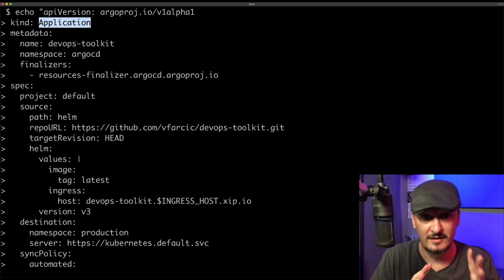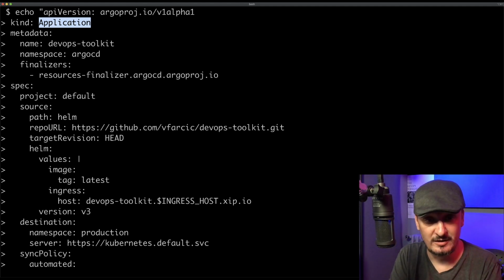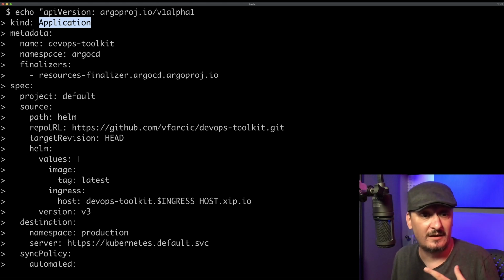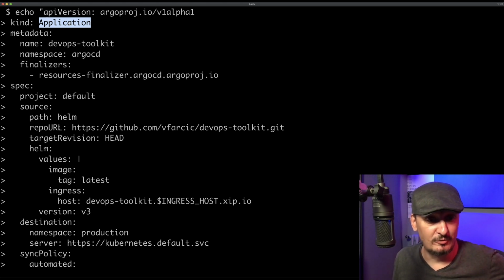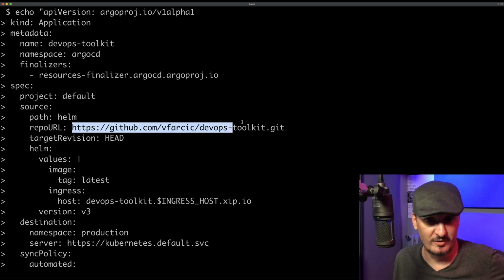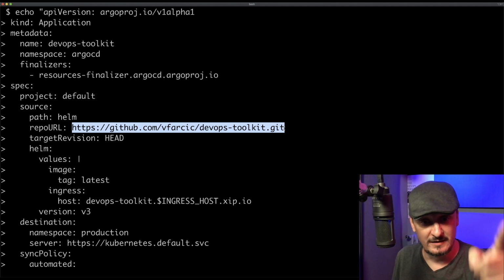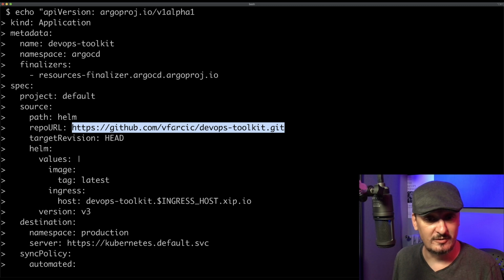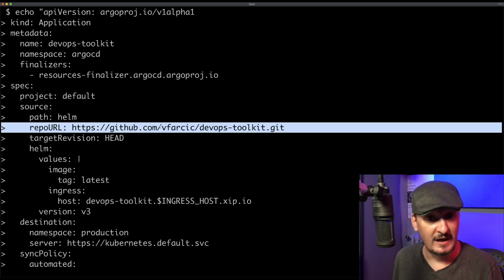This is just Argo CD CRD application, and the only goal of it is to define a few essential things, and that is first, the most important one, the repository. We are going to tell Argo, hey, this application called DevOps Toolkit is stored in a repository, in this repository. And the definitions themselves are in the directory helm.